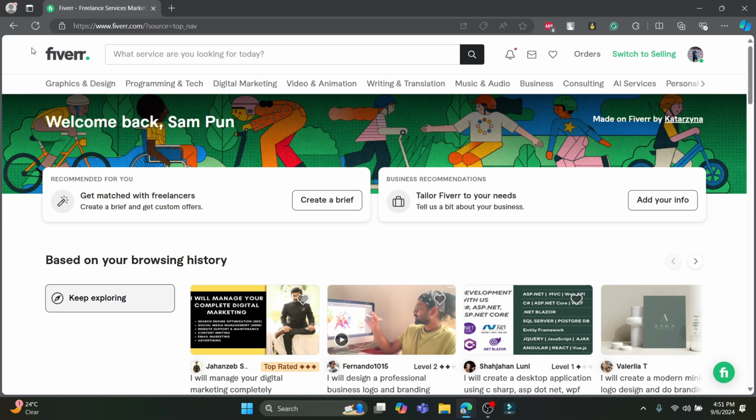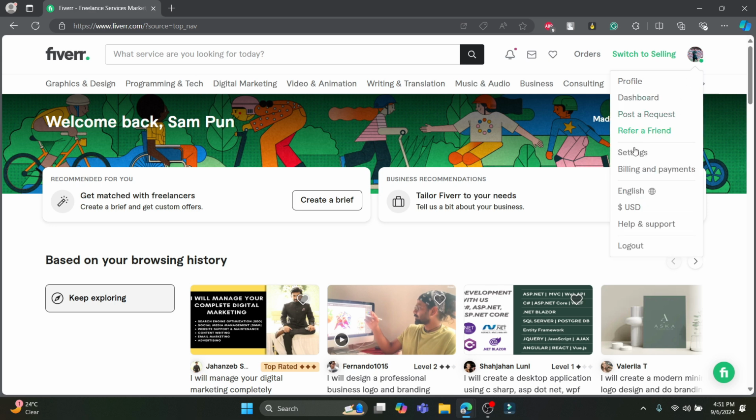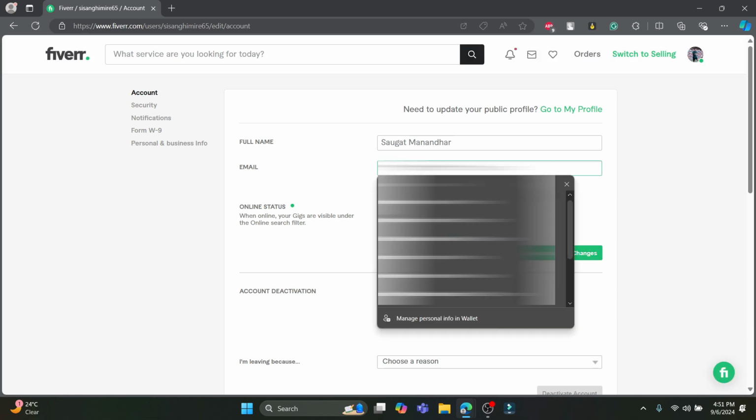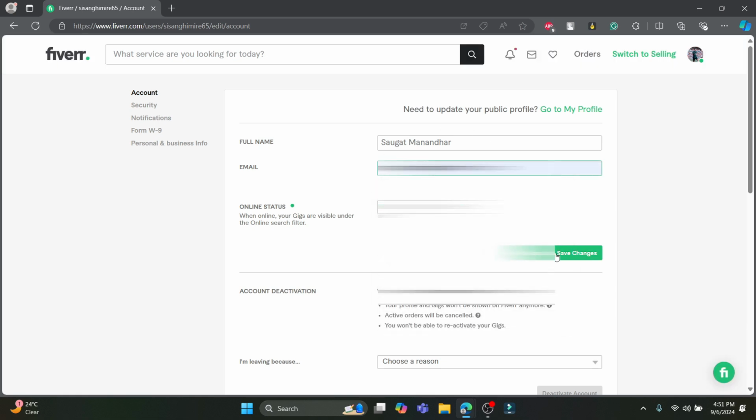Go ahead and open any type of browser you have on your PC and go to fiverr.com. After you do so, log into your account and click on your profile over here on the right hand side or the right top corner. After that, you can find settings. Click on settings and you can see the email address. What you need to do is write down your new email address and click Save Changes.